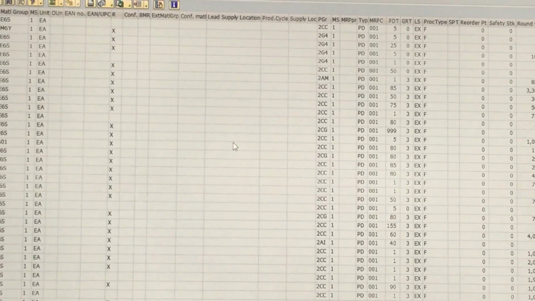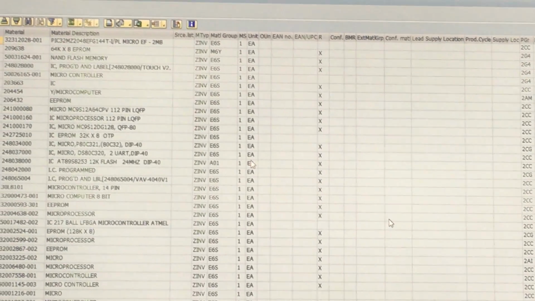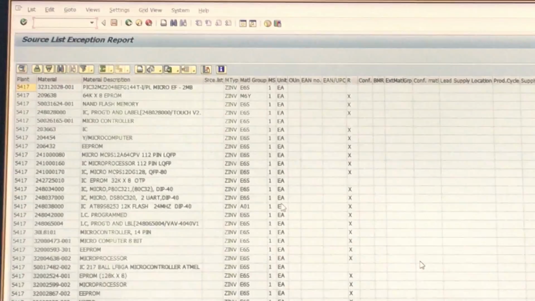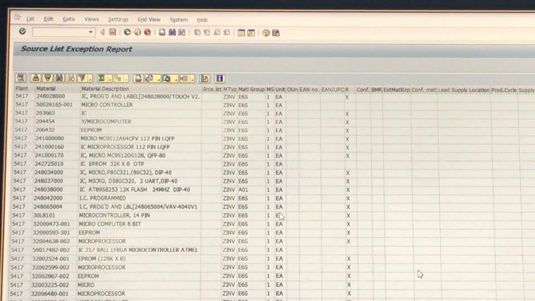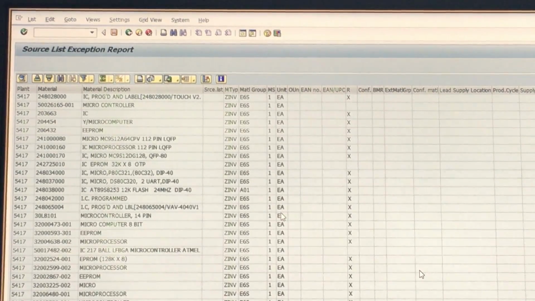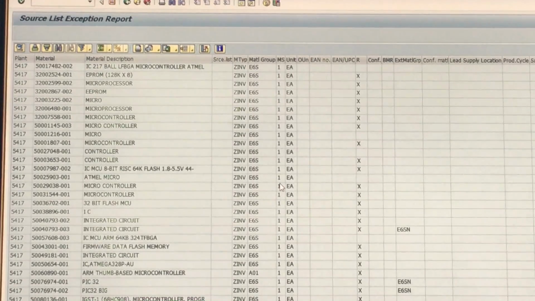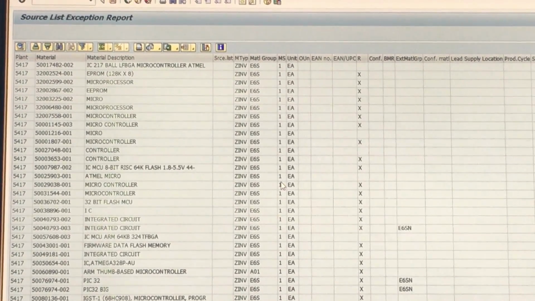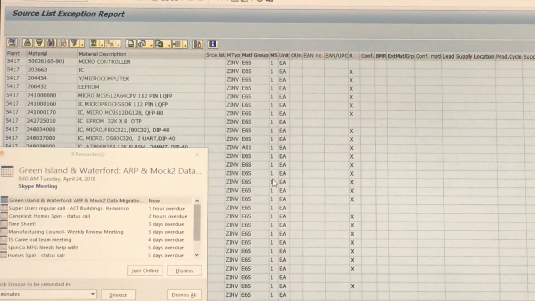So this is the cheat code which tells me that these are my exceptions, wherein we are missing the source list. I can run the ZRC_SL_exception, which tells me that these PIRs have been created for all these materials, but the source list is missing. So I need to run a mass update to get the source list done. In our next meeting, we'll continue with this, because we are almost done with our time for this meeting.